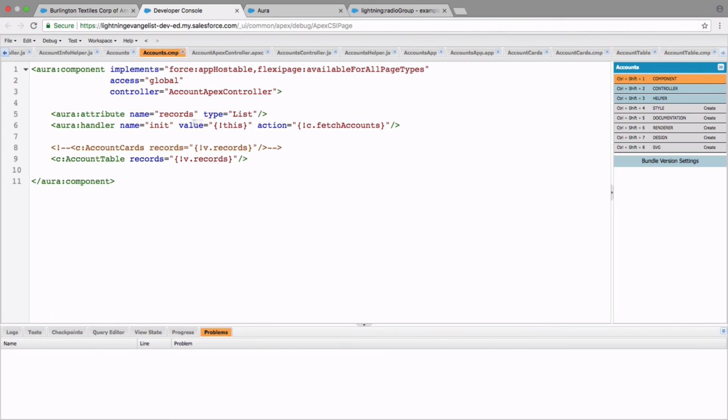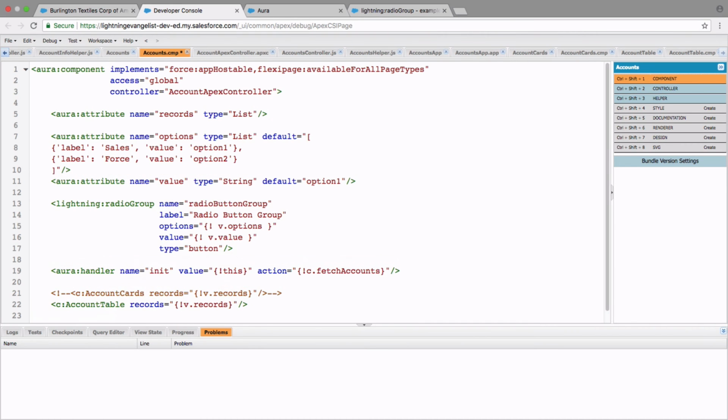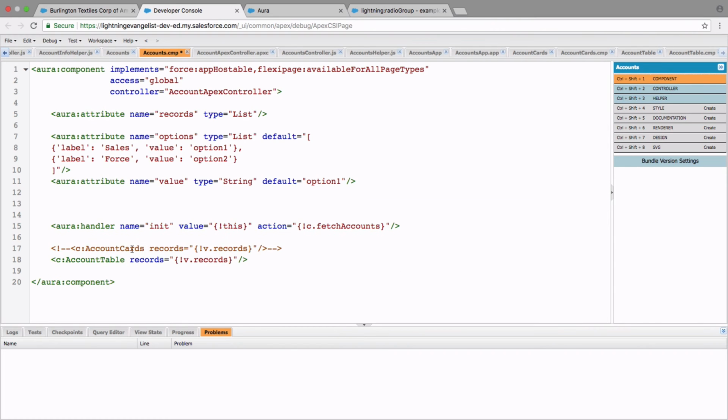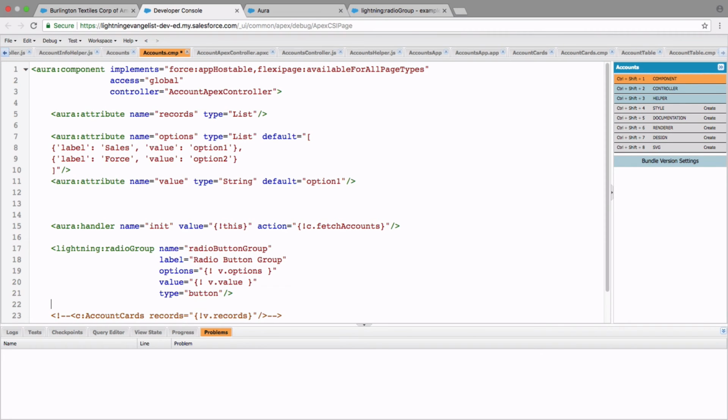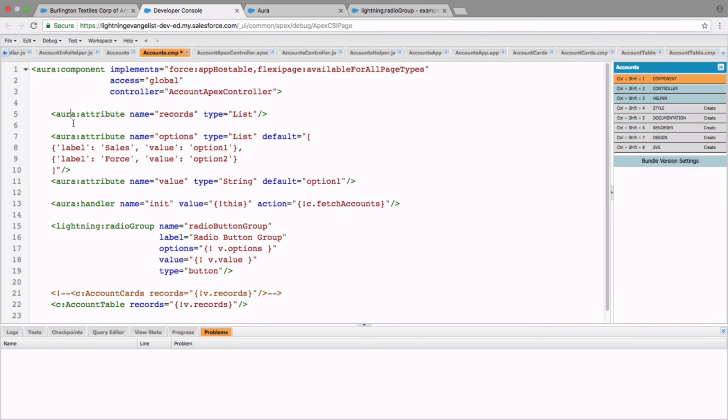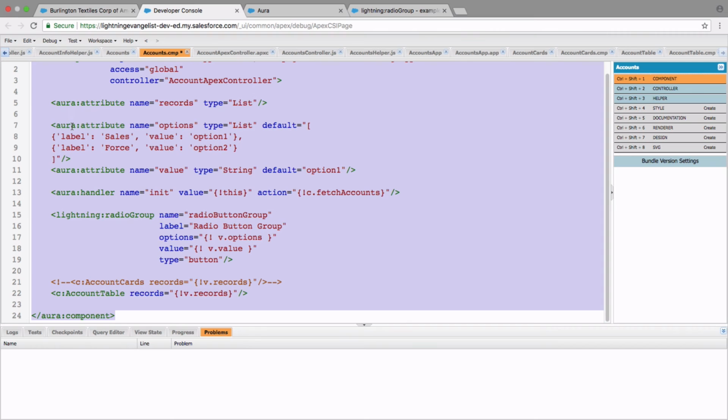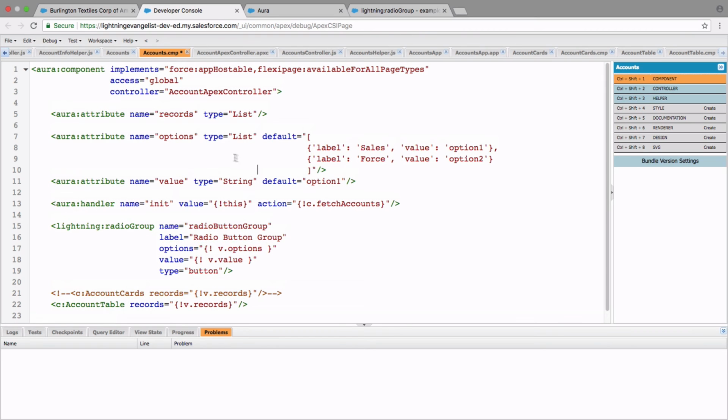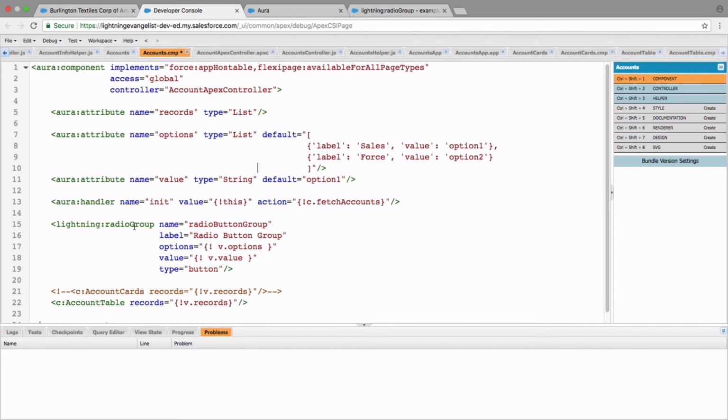I usually put all the attributes together and all the event handlers together. So let me do some code organizing here. Attributes are all together, then the handlers, and after the handlers, let me put our radio group base component, like so. And then let's do a Command A or Control A and Shift Tab to format your entire piece of code. Okay, so let's look at the Lightning radio group base component.